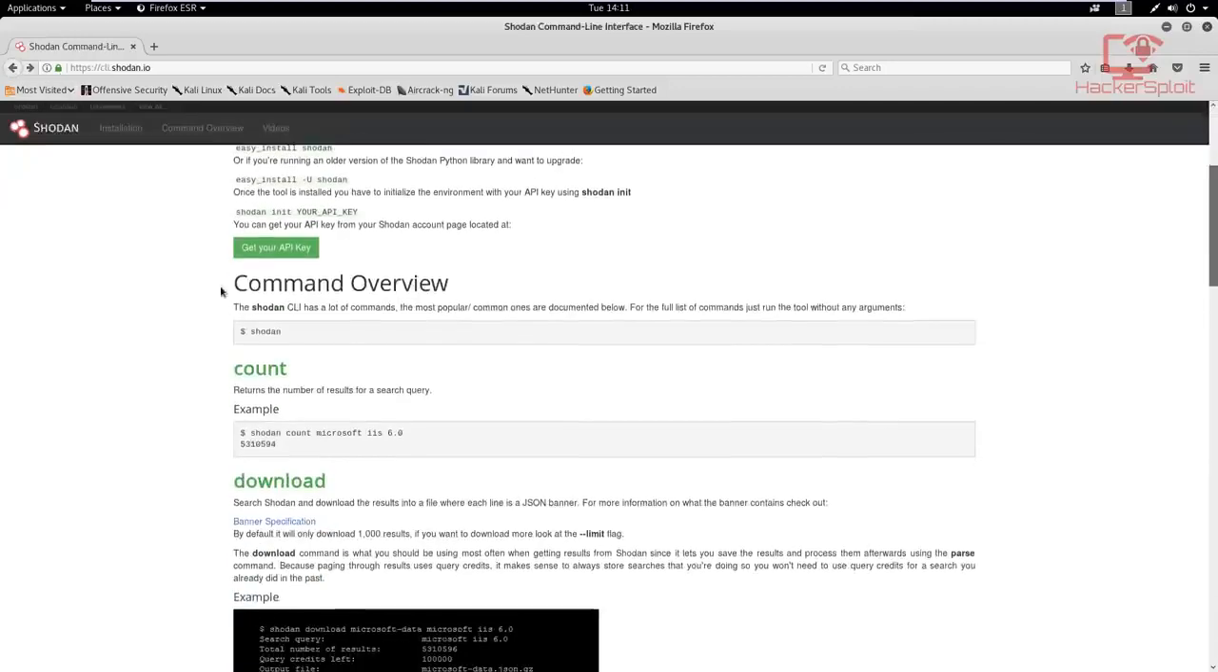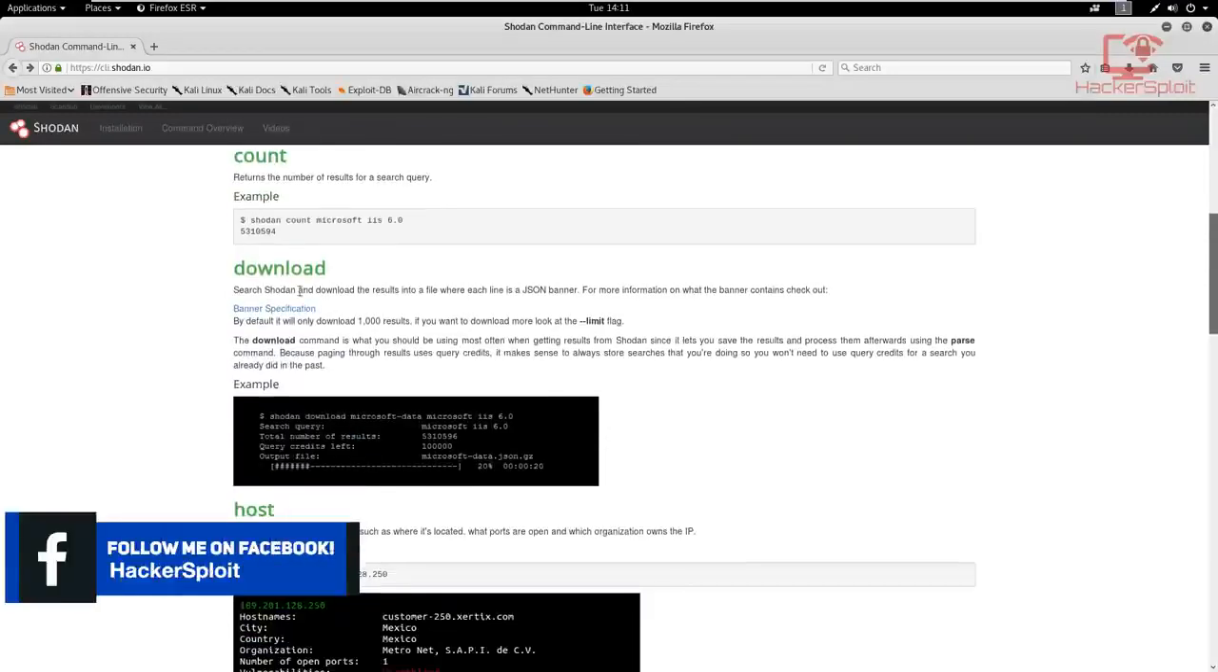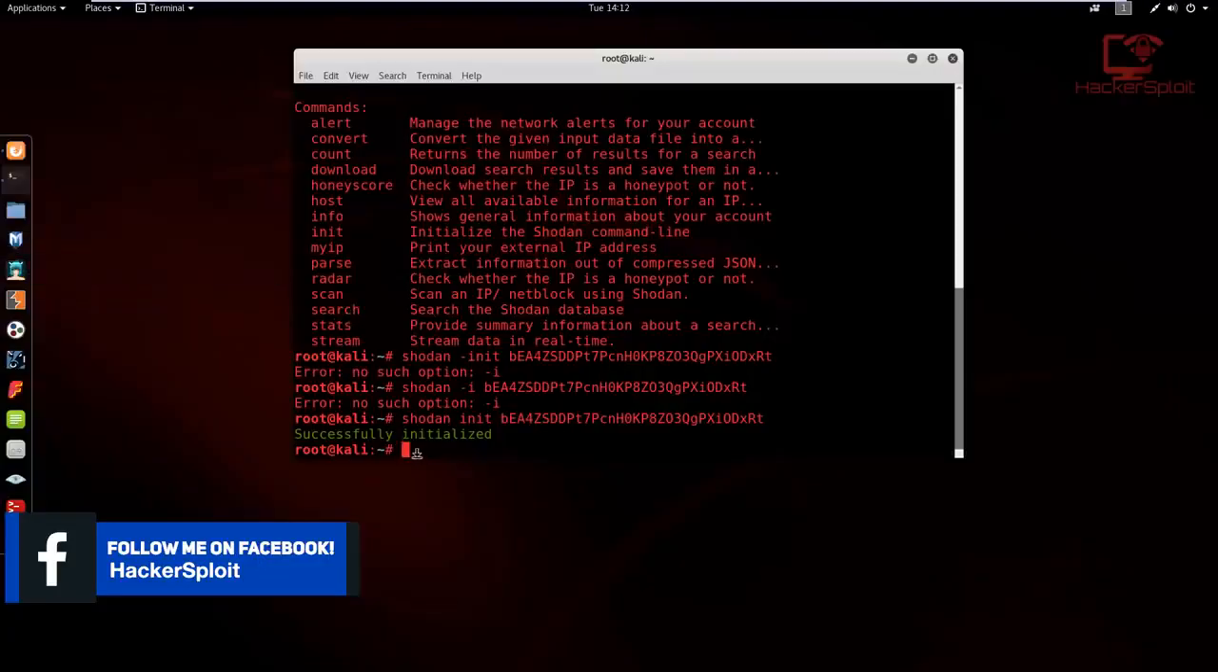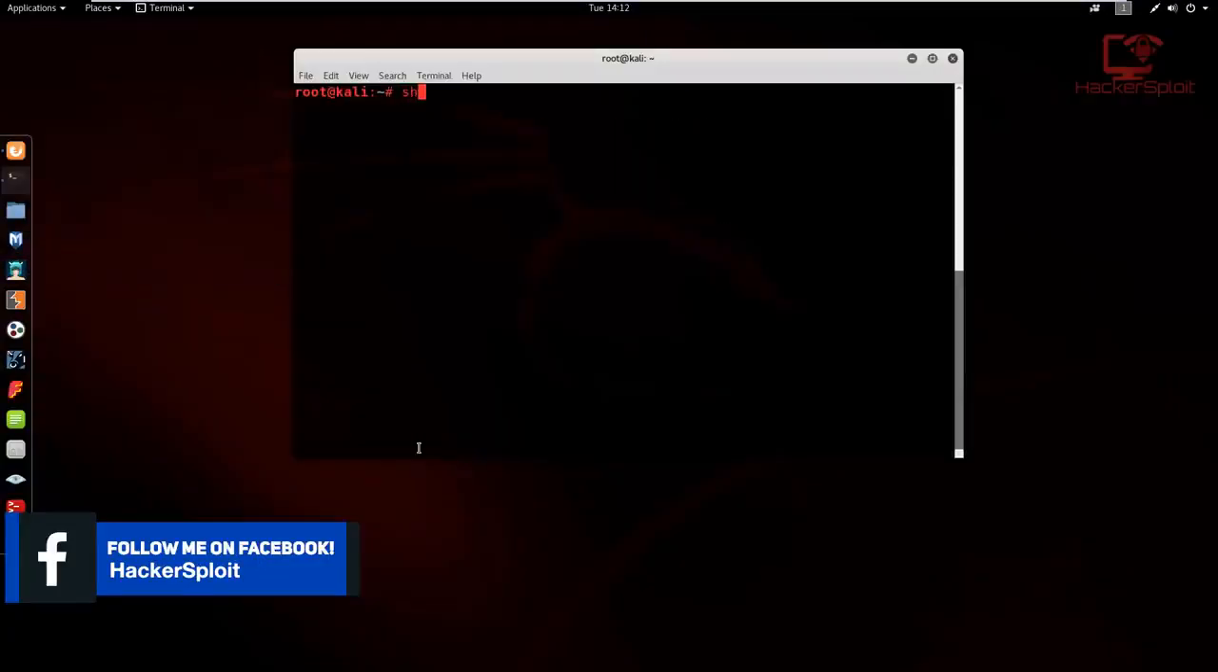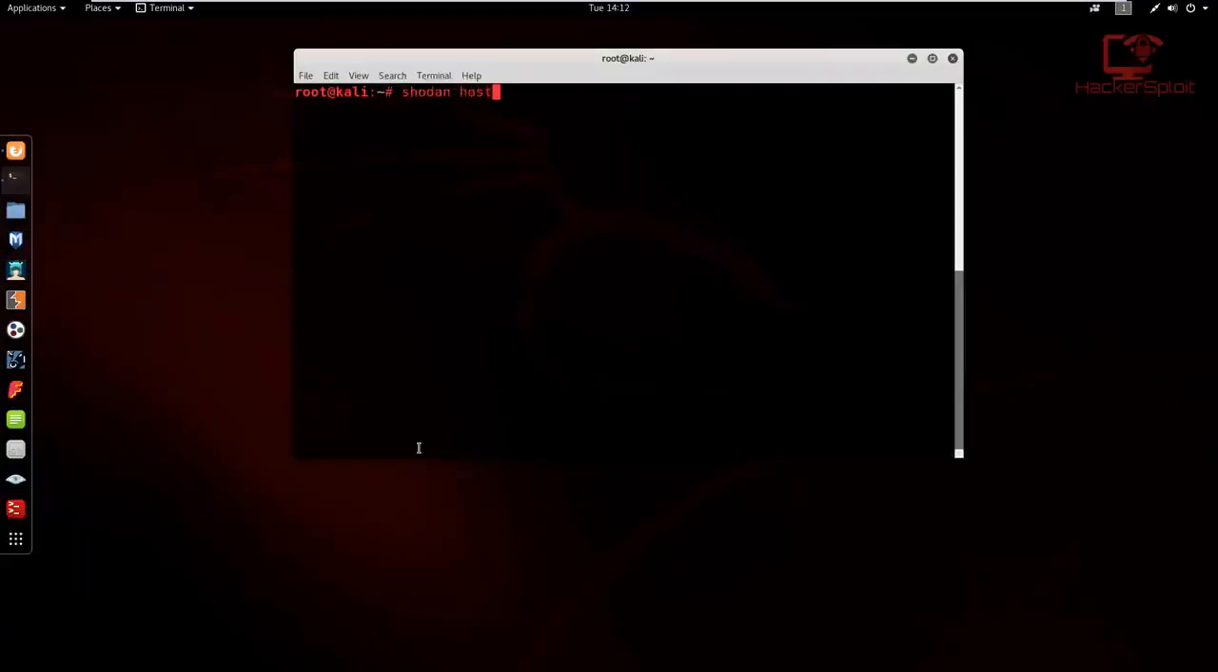If you go back to the website, as you can see, the command overview is pretty simple. You can perform example searches like shodan count microsoft. That's an example search. So let's try and perform one of the services that it does give us here, which is shodan host, and then it gives us an IP. So let's try that out. Clear. So shodan host.